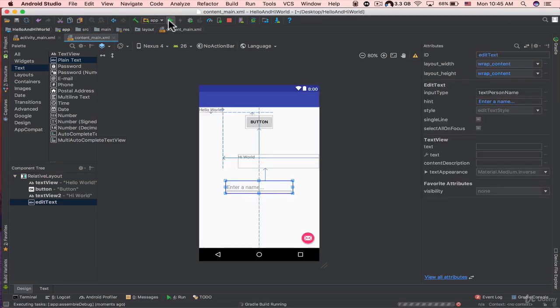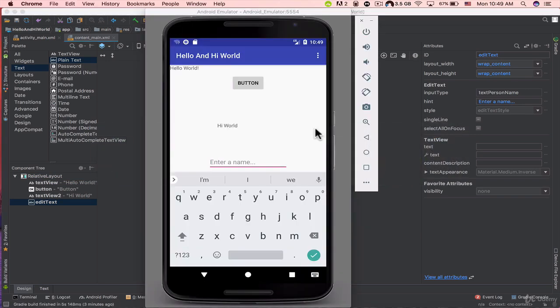Let me run the app. Let me show you the emulator. So here it is, our app running on this emulator. And here, if I click on this edit text, you can see that I can just type a value inside this edit text. So for example, it says enter a name. So we can just say MacBook, or we can say, for example, Galaxy. So this is how edit texts work in Android.